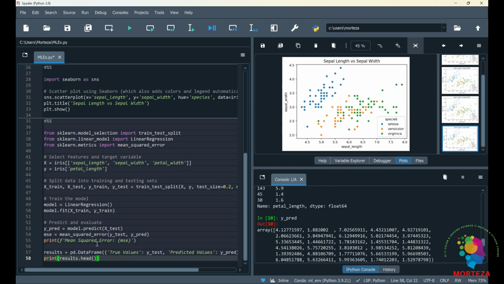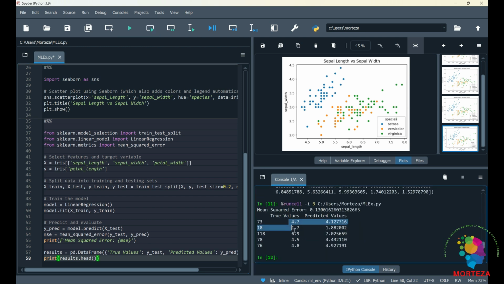Let's also show the results side by side. So as you can see, these are the true values and these are the predicted. And the mean squared error is 0.13.